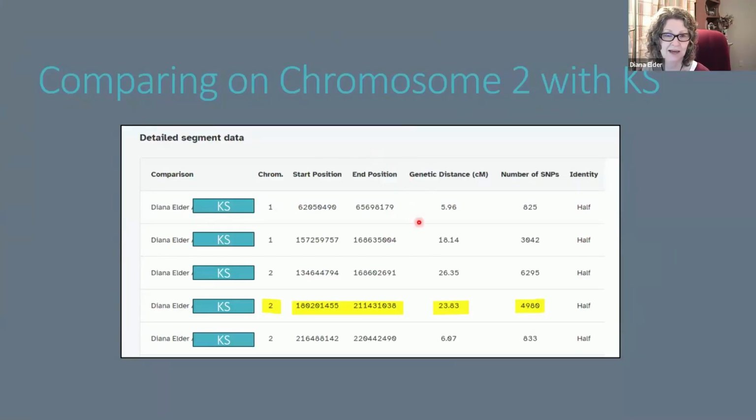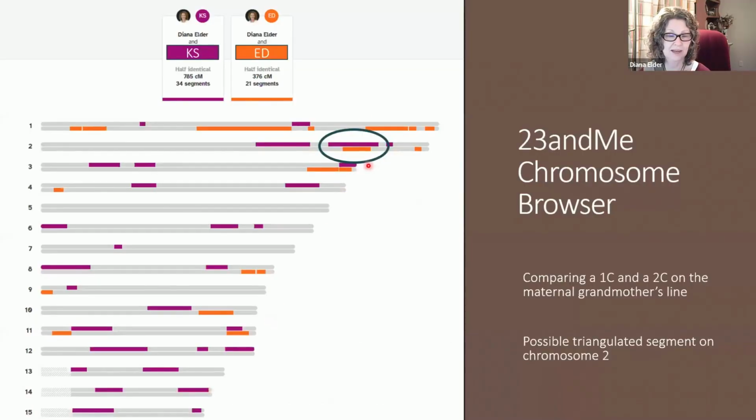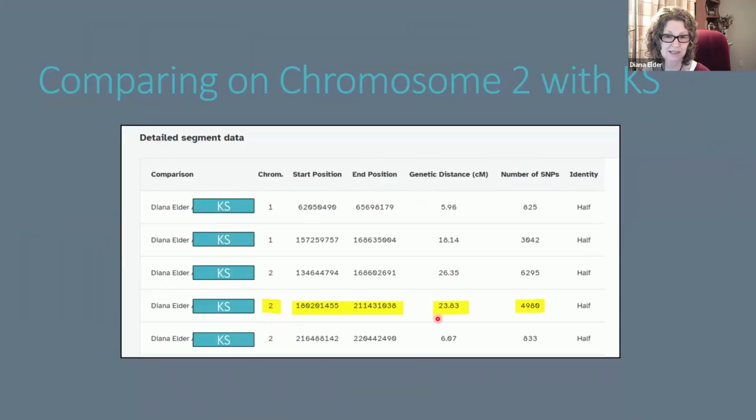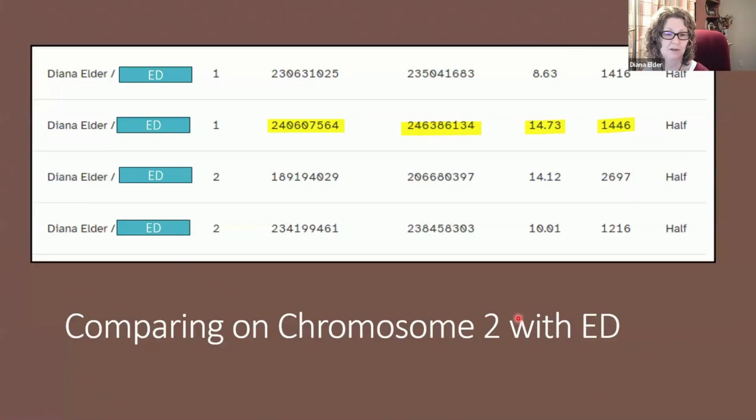And we can see that this segment that I'm taking a look at on number 2 here at the end, it actually is a pretty decent size segment. It's 23 centimorgans. Here's the start and end position, the number of SNPs. It's got a lot of SNPs in it, so it's a pretty good segment. If I continue scrolling down, I also get the chromosome data for Ed on that very same segment. And so we can see that that also is a pretty good segment size there.